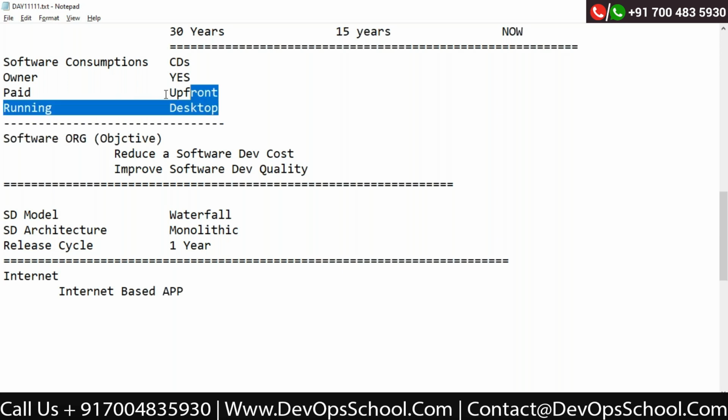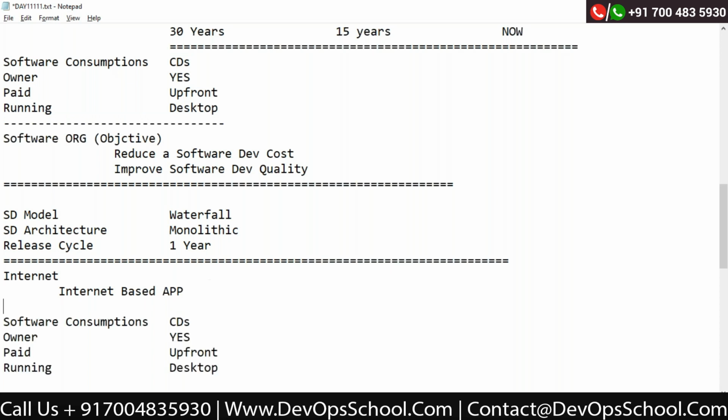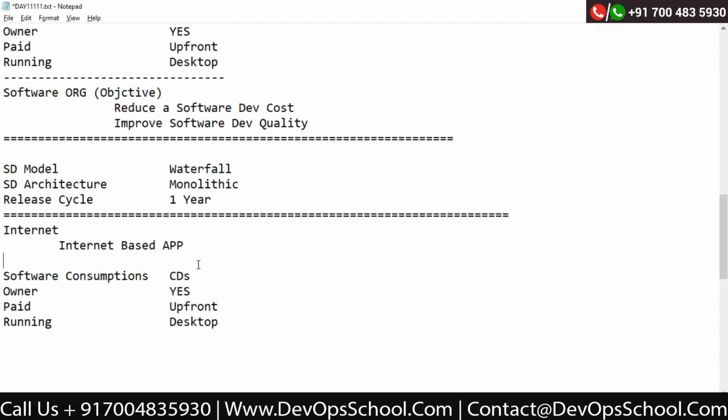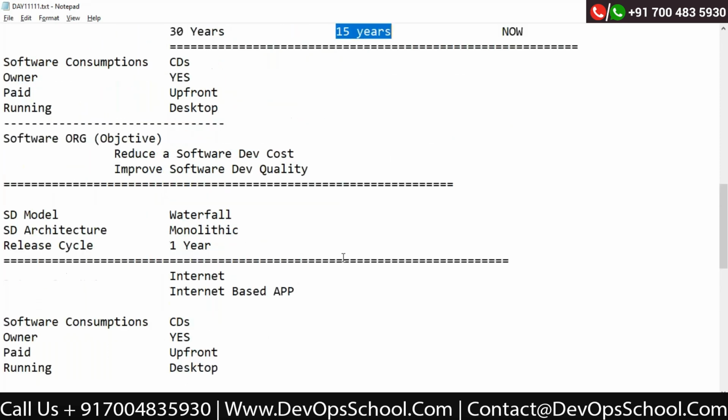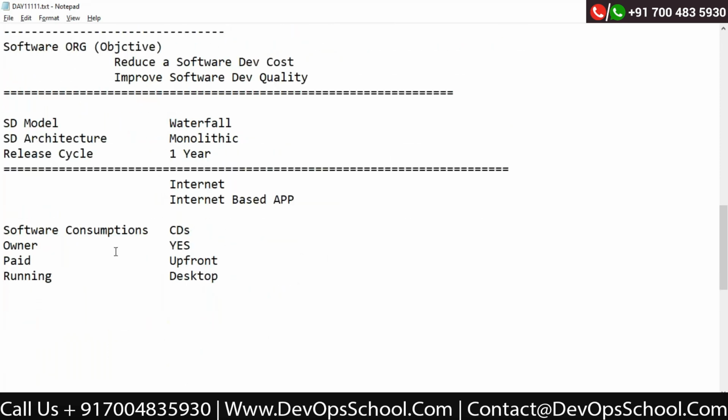What has happened here is, see here, same thing again. Look at this, how we are consuming the software. So now, with internet, now remember this is the 15 years here. So from the last 15 years we have internet, a few years more than that. So now what we are doing, software we are not consuming through the CDs, we are consuming through the browser.